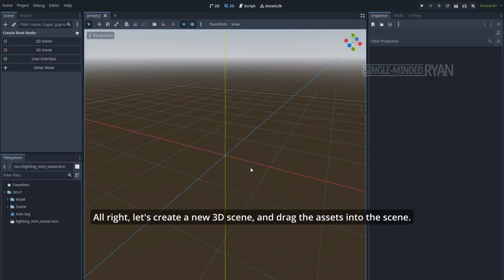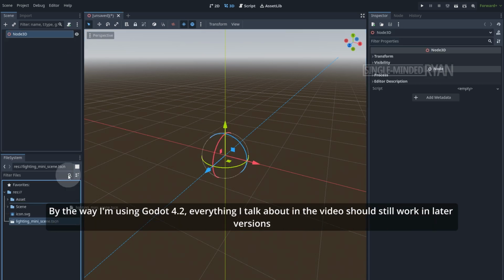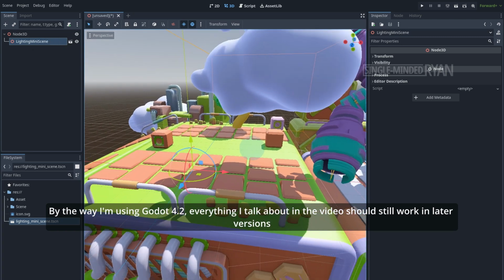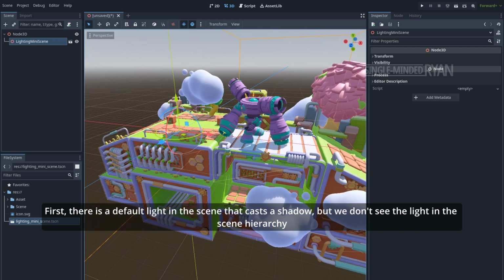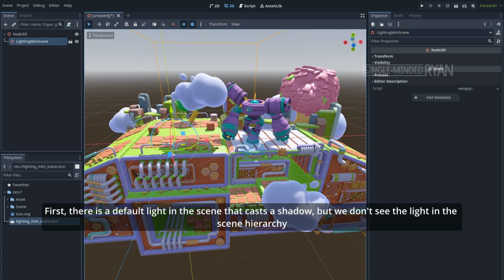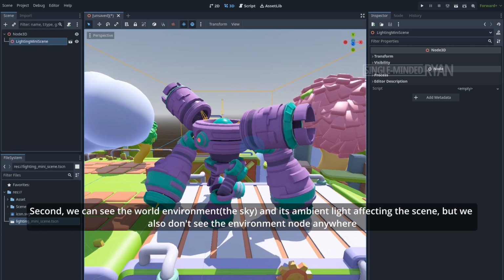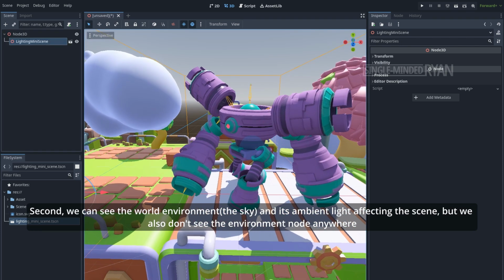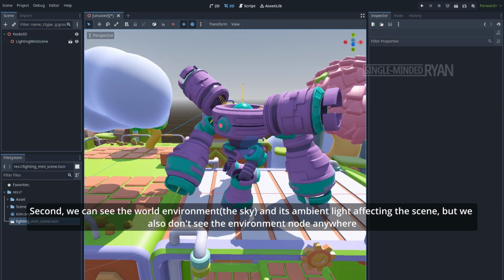Alright, let's create a new 3D scene and drag the assets into the scene. By the way, I'm using Godot 4.2, and everything I talk about in this video should still work in the later versions. First, there is a default light in the scene that casts a shadow, but we don't see the light in the hierarchy. Second, we can see the sky from the world environment, and its ambient light affecting the scene. But we also don't see the world environment node anywhere.